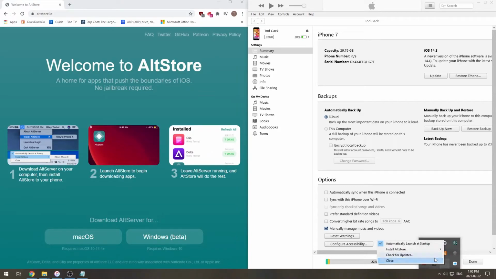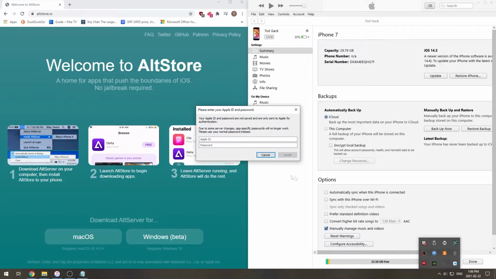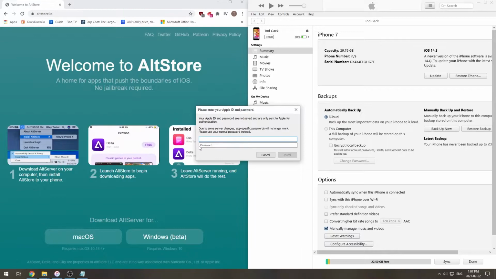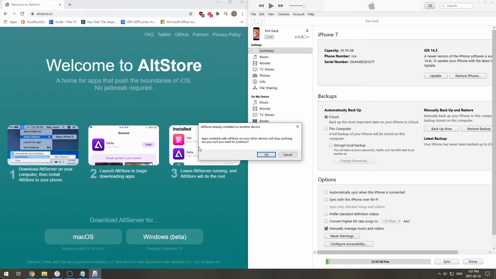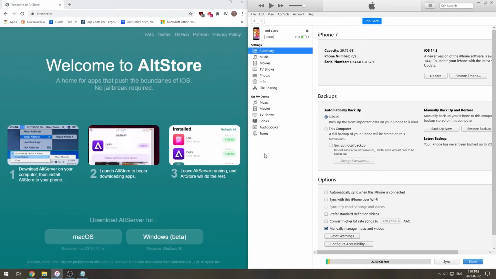But once you click on the diamond and hit install, once your phone is plugged in, you will see your phone there. And like I said, you will get a prompt for your iCloud. Once everything is entered, I'm not going to show you mine, you will get that message there, and the AltStore is now installed.